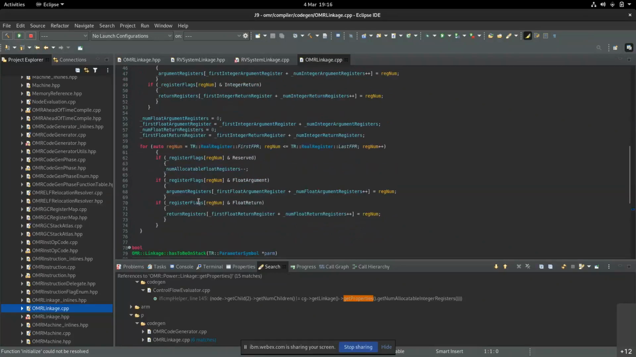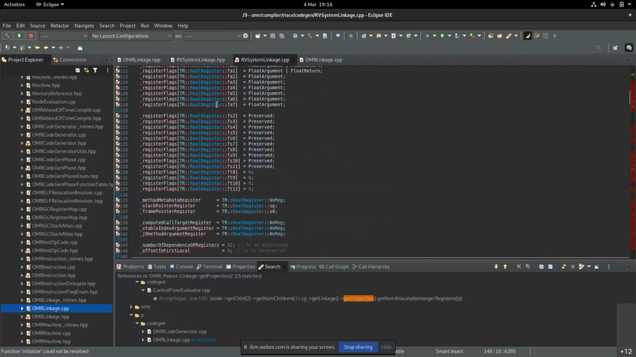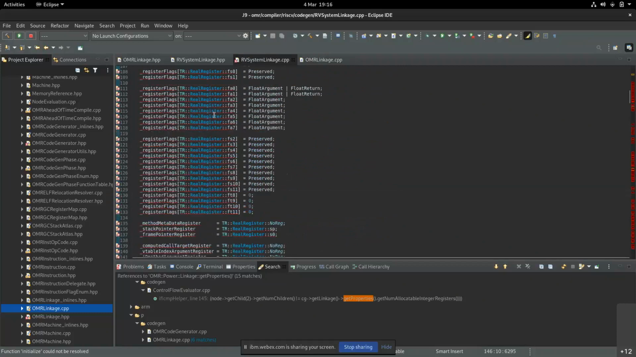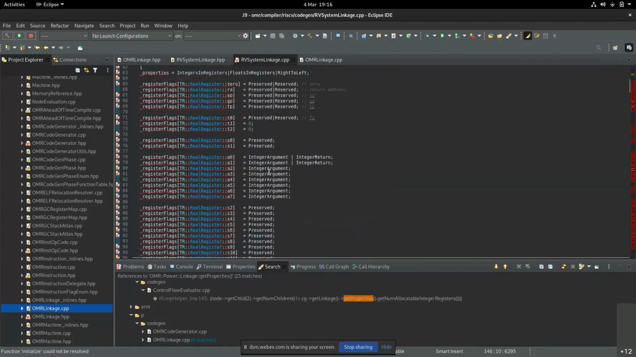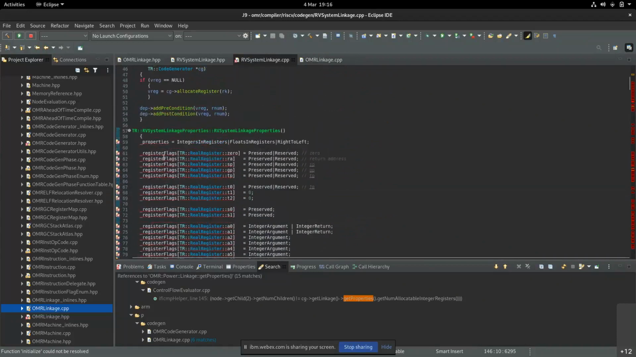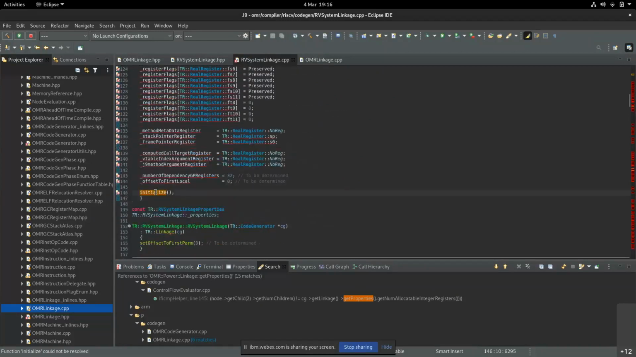So if I want to make any change in the system linkage for whatever reason, I just change the flags here, and that's it. If I'm about to implement a J9 private linkage or any other private linkage in any other consumer project, I use the same pattern. I just fill in the register flags, and after that I call initialize, and it fills the rest.